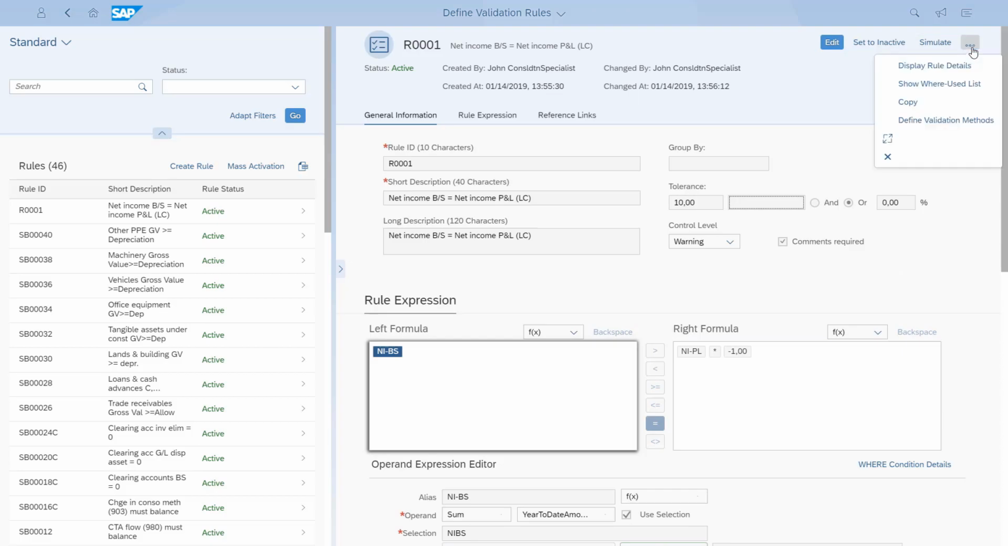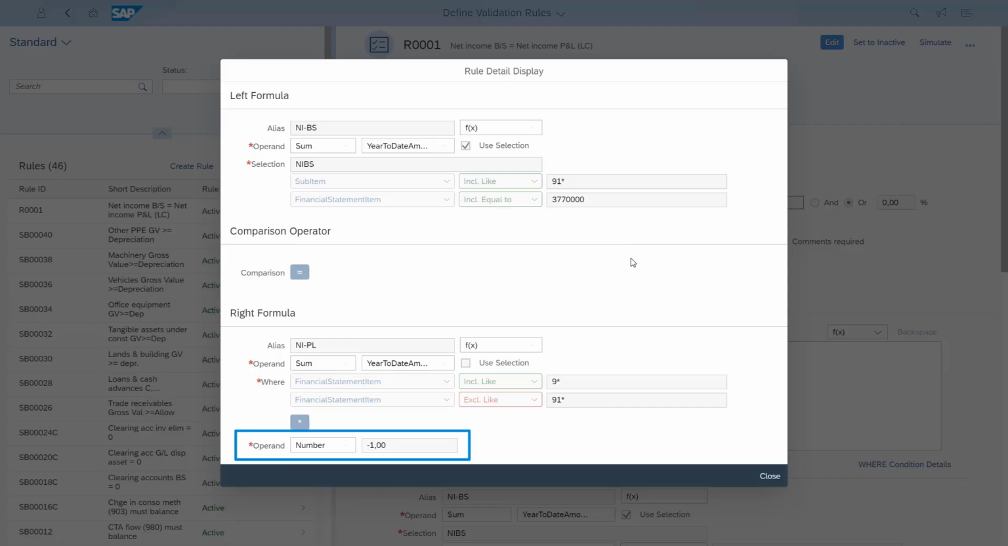After that, I check rule details and find my changes are right there. Everything looks as I want it to, so I know that my rule will be expressed properly. And that's it. The Define Validation Rules app makes it just that simple to define your validation rules. Why don't you try?